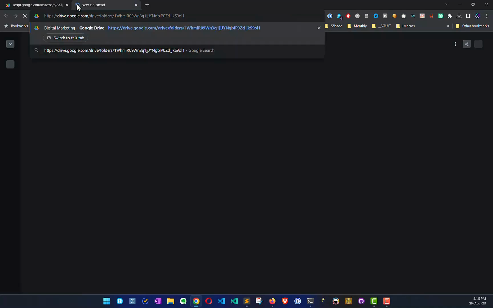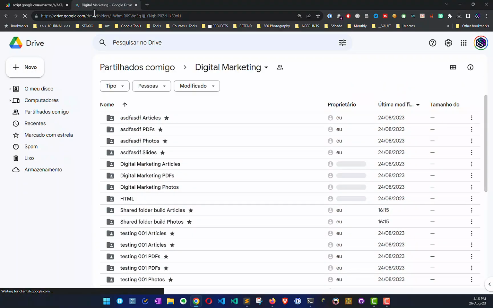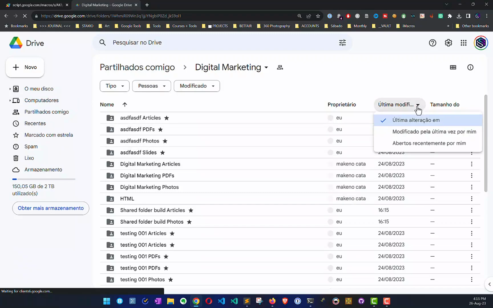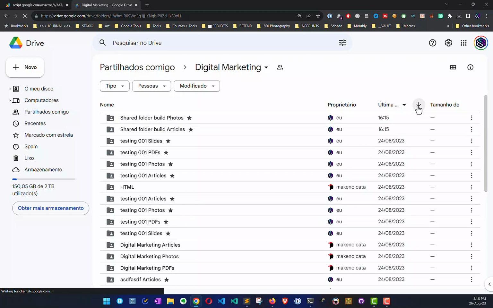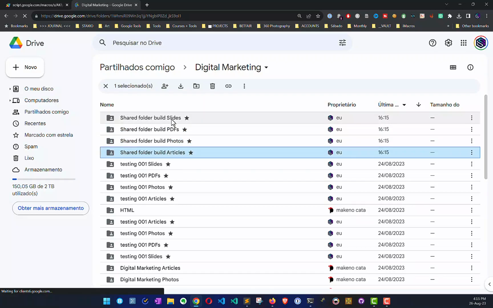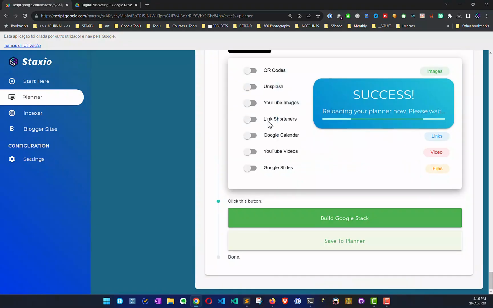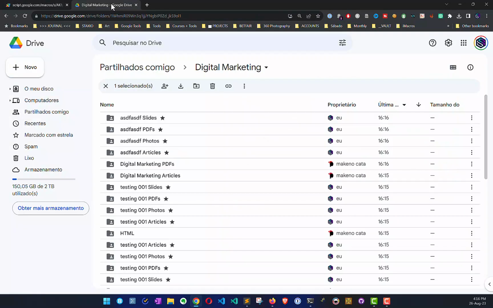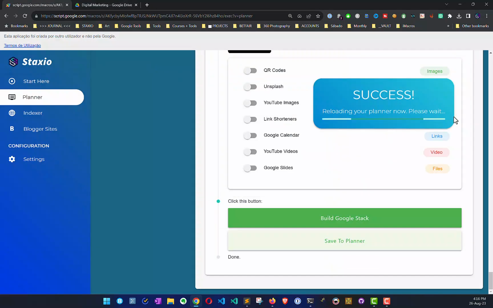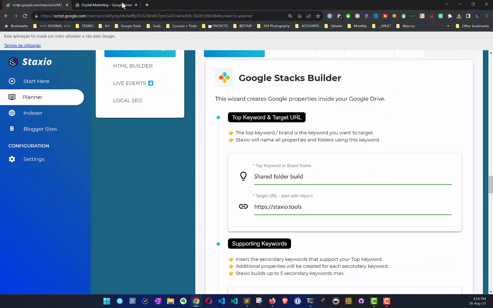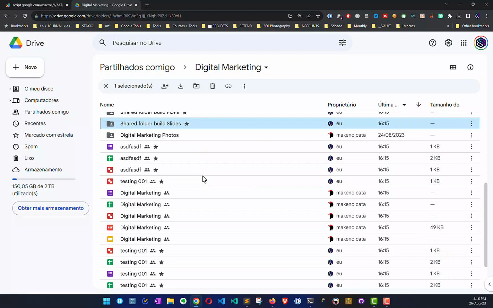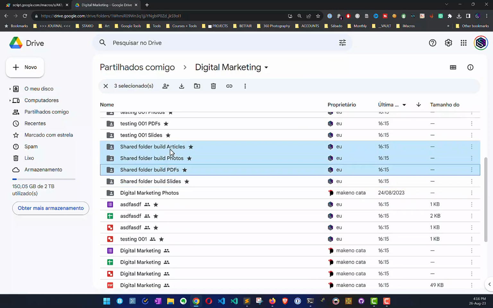And I'm actually going to open a tab. And I'm going to sort here. And this has just been built into the shared folder. So it's a Staxio Google Stax build. So it's still building. All right, it's finished. So you just saw us doing a live build into a shared folder. The folder name was shared folder build, and this shared folder build is what we just created.